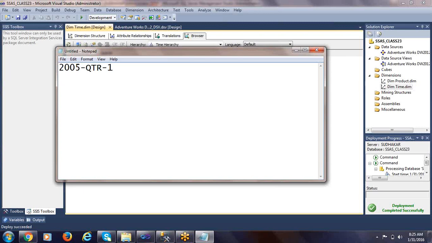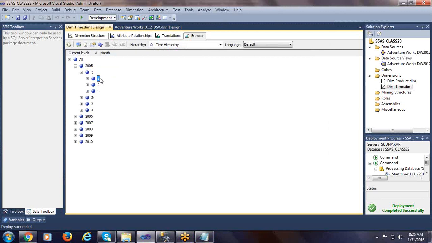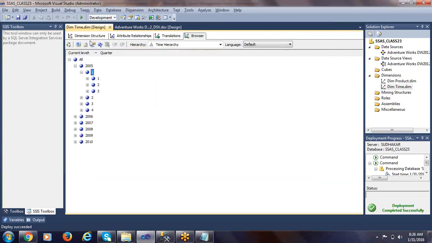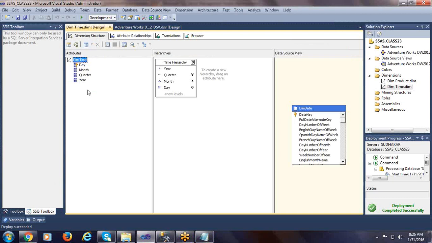And for month also they want year value first, then hyphen, then January, February, something like this. So if you expand the month value, it should be something like 2005 January, 2005 February. It should be 2005 quarter 1. Clear? So this type of requirement they ask you. So how are you going to implement that? Because we do not have this type of columns in our attributes. So whenever we do not have the columns, we need to create new columns. We need to create dummy columns like earlier we have created.